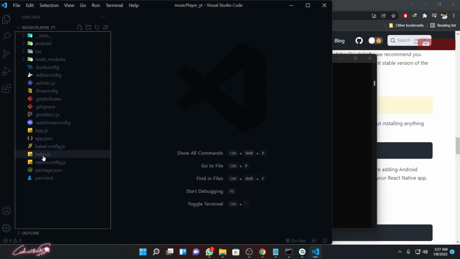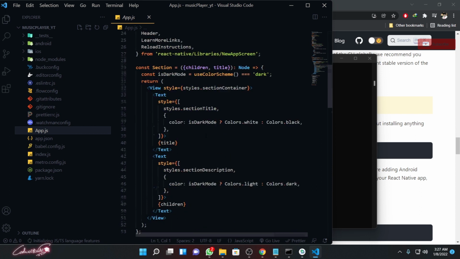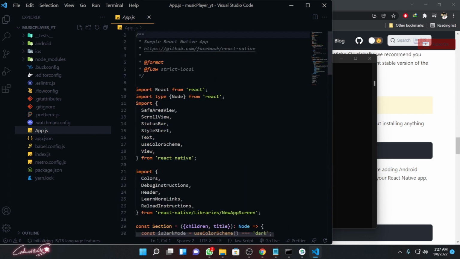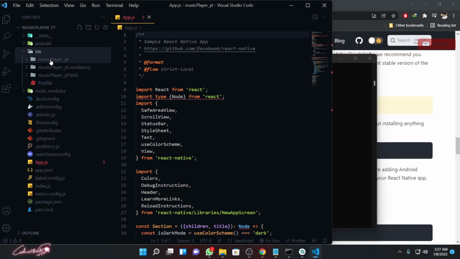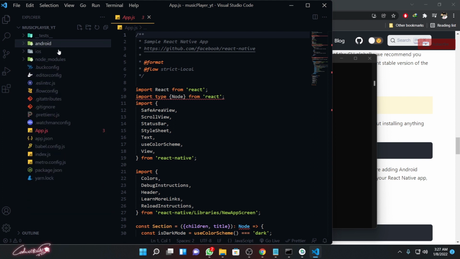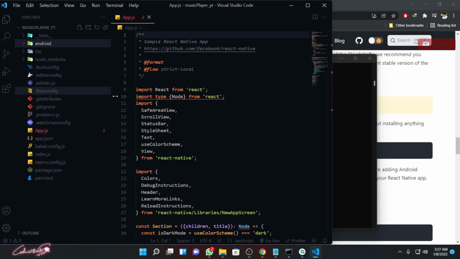You can see that it has the index.js, which is mounting our main app, which is this file, App.js. It has a bunch of code in it already, so don't worry about it. And if you notice over here, we have both Android and iOS. For Android, we need to do some configurations, and here and there we need to do lots of configurations. So let's see, we'll do them one by one.